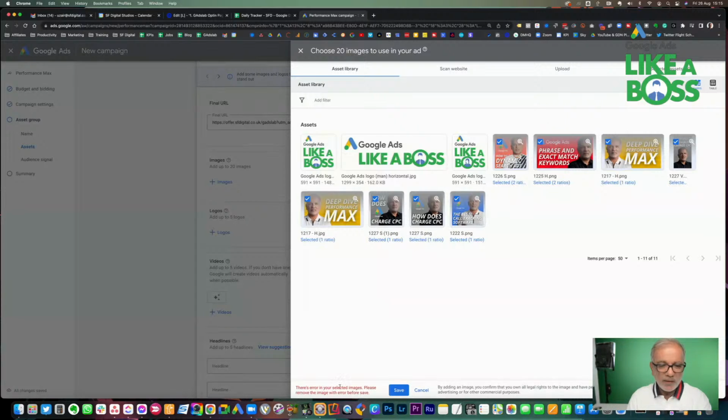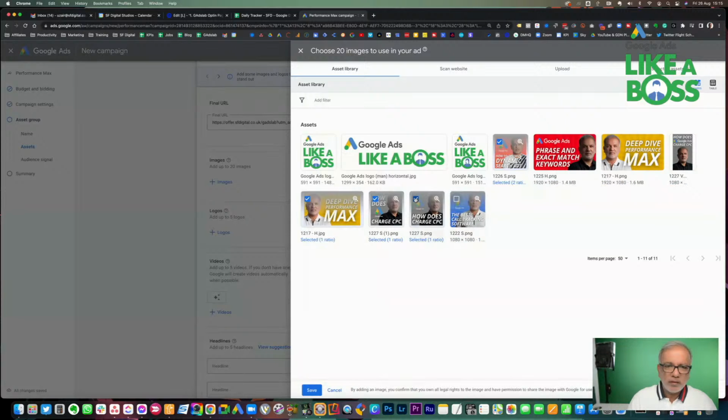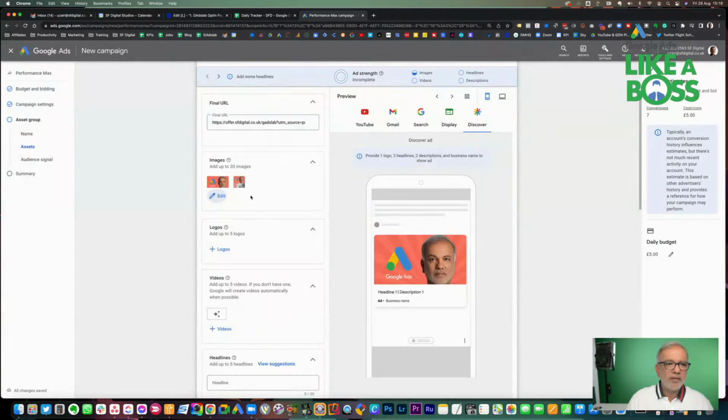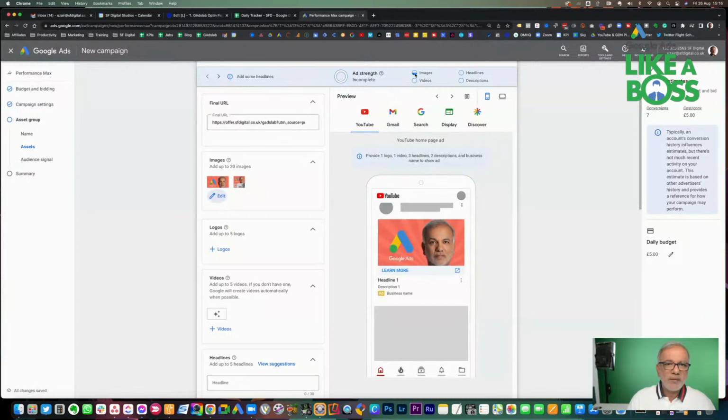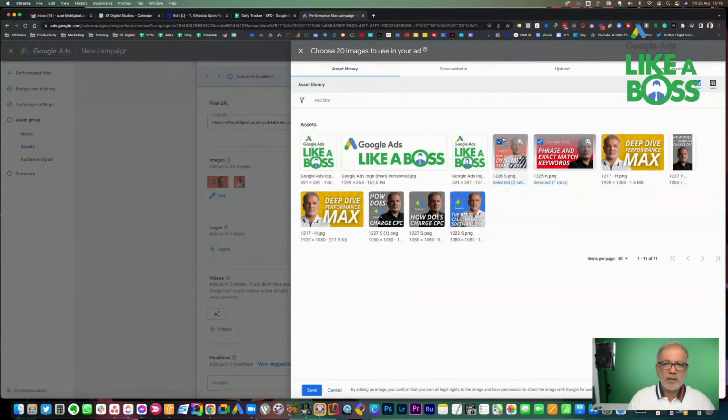Okay, it's giving me an error message at the bottom, as you can see. So it's one of the images hasn't uploaded properly. So when that happens, then all you do is put up one image and then save it. Then you know that I selected two of those ratios, so I've got two images over here. And now I can see the image strength has gone to half. And then I go like that.